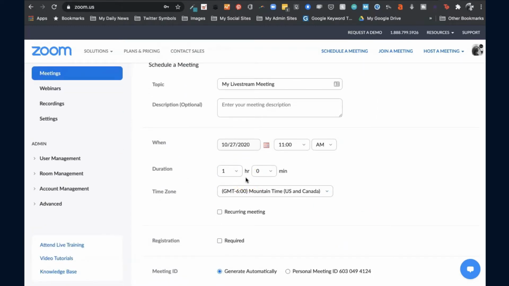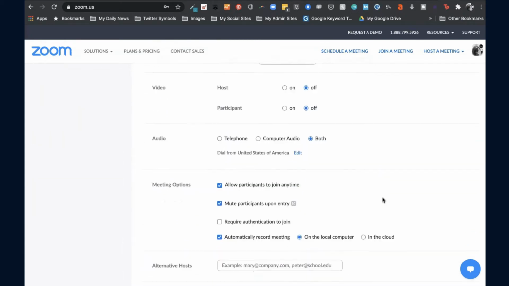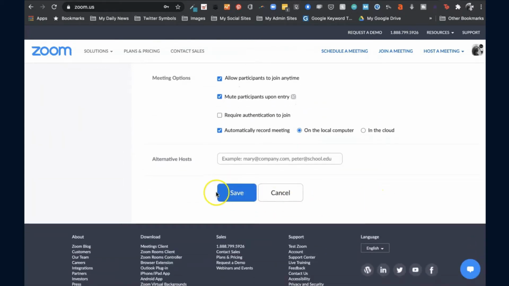You can adjust any of this. Zoom is not going to limit you to whatever time limit you put on there. You're just trying to say, hey, this is going to land on people's calendars, so you want to give them a time estimate of how long it's going to last, recurring. Let's skate through all of that. Set the meeting up the way you want, and then click Save.